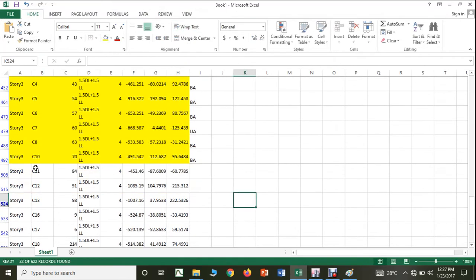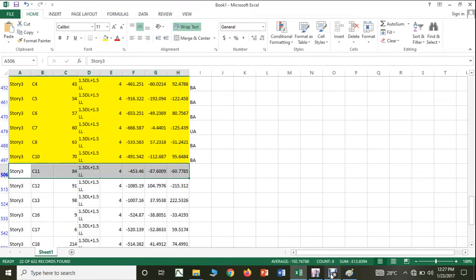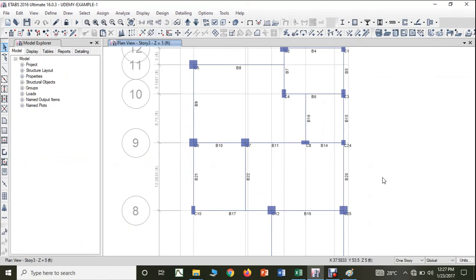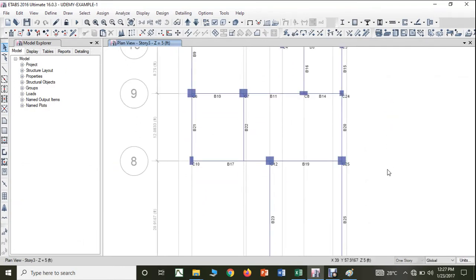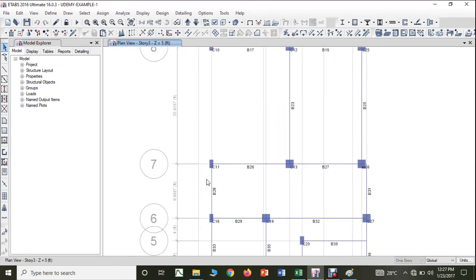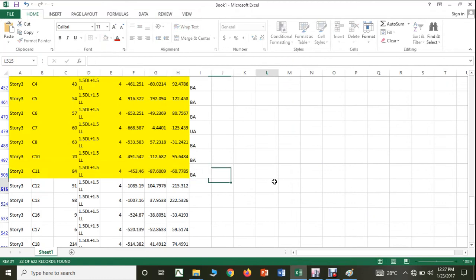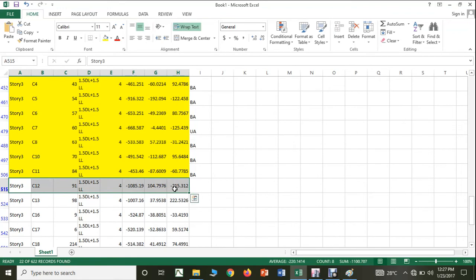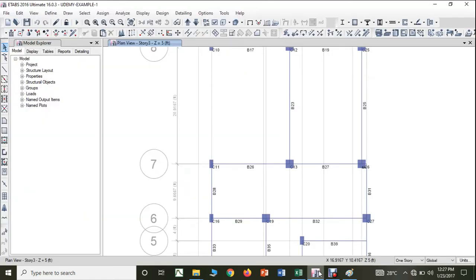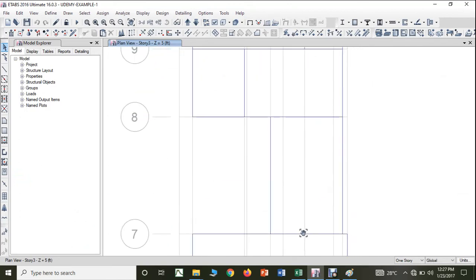Then what about column number 11? Where is column number 11? Column number 11. Yes, column 11, definitely again a corner column. Without fail we are supposed to design it as a biaxial loaded column. Corner 11, biaxial loaded. Then next you have column number 13, sorry, column number 12. Where is column number 12? Yes, column number 12.